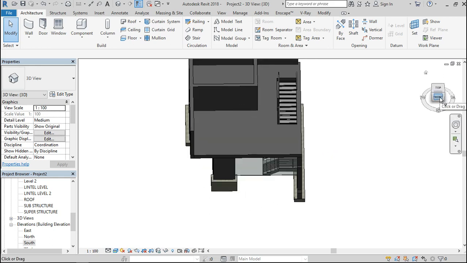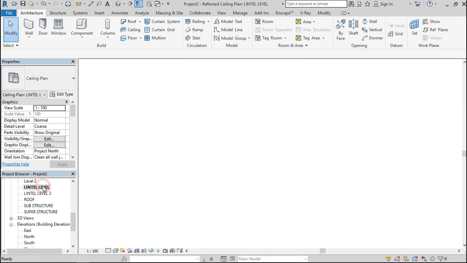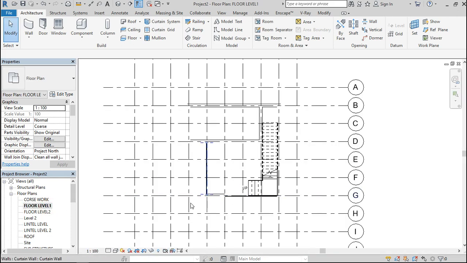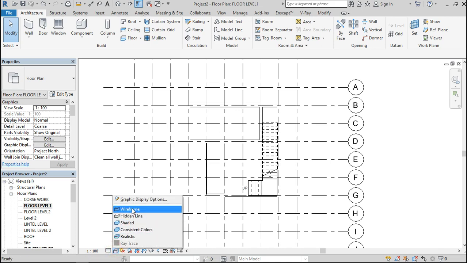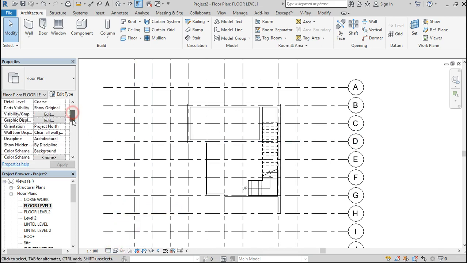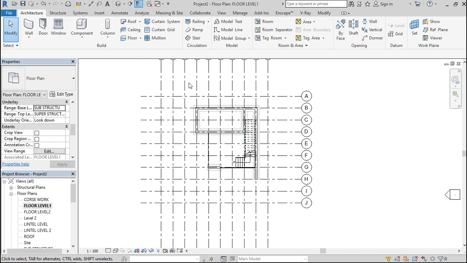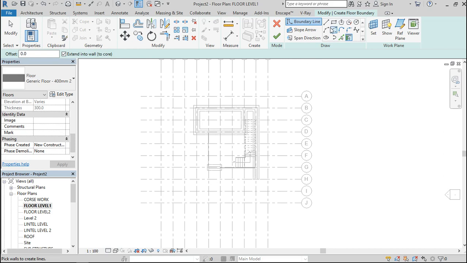Now I want another flow on the ground floor, which is level, sorry, not lintel level, which is floor level 1, and wireframe. I would like to see this substructure. Perfect. Now I want to have a flow to about this distance. Okay, so now let's go to flow, rectangular flow.